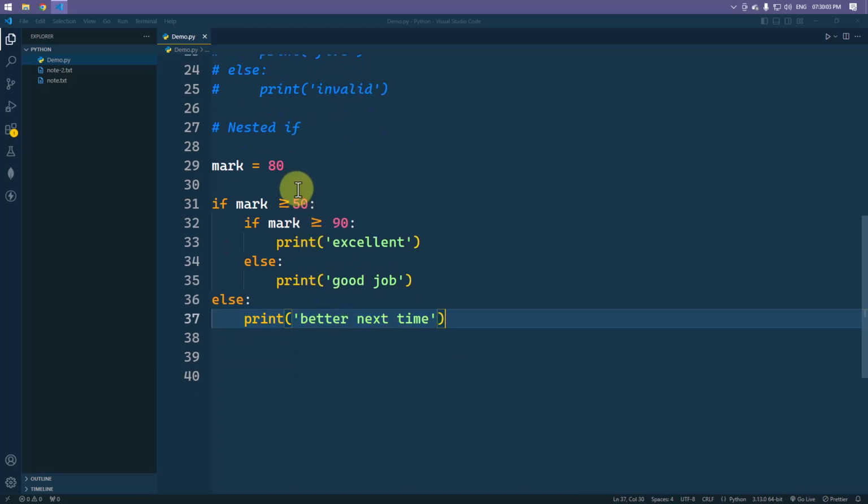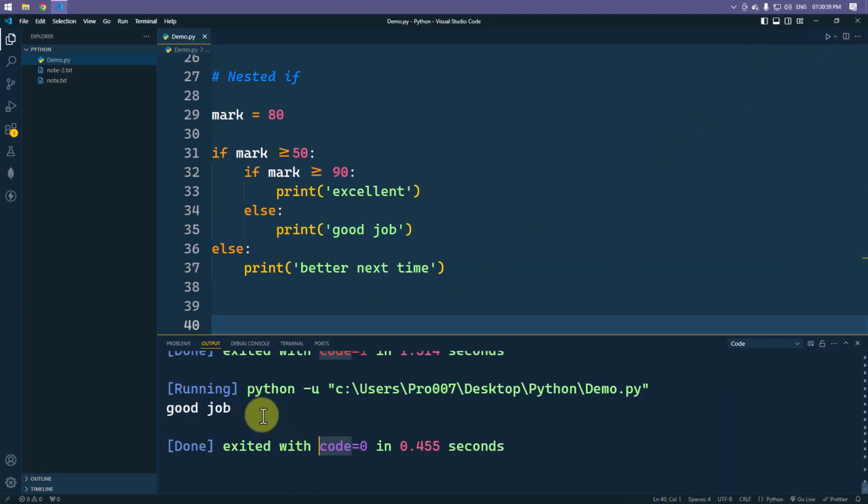So because this is 80, this condition is true, but this condition is false. So we're going to execute the else part. So we should see good job on the output. So here you can see we have the output good job.